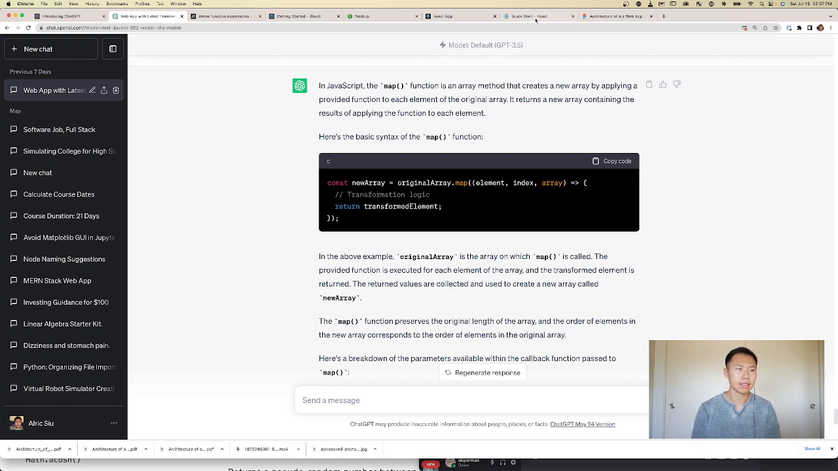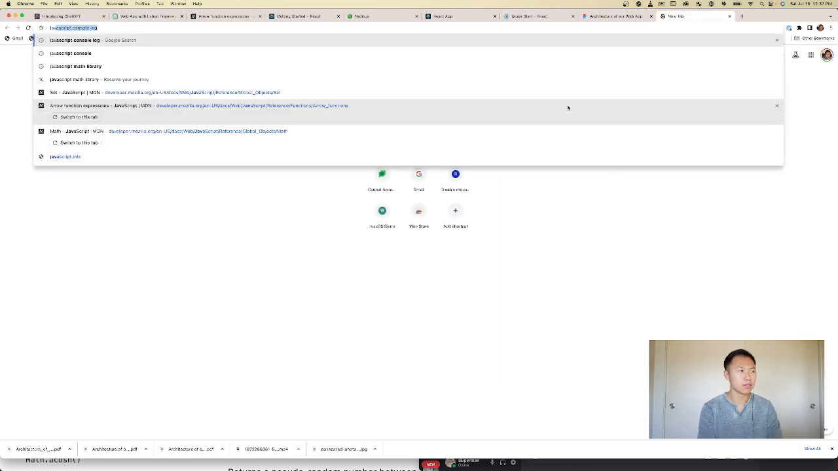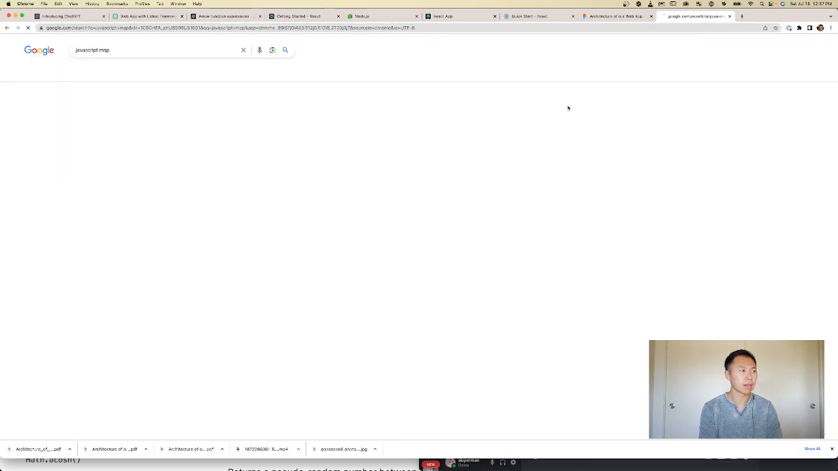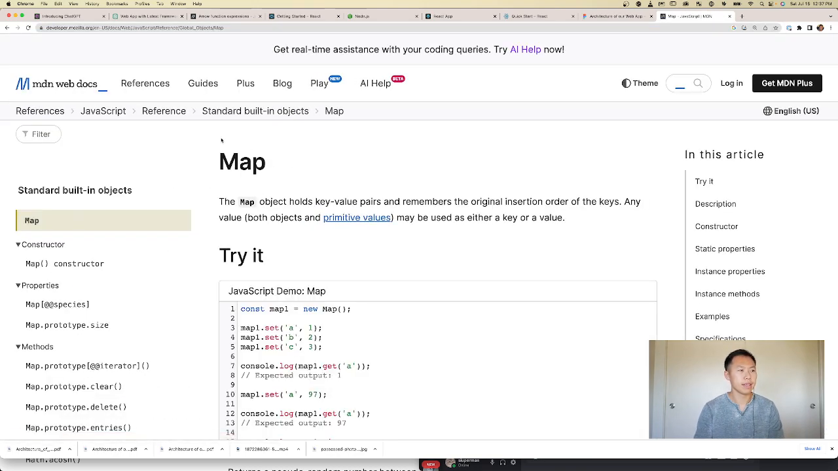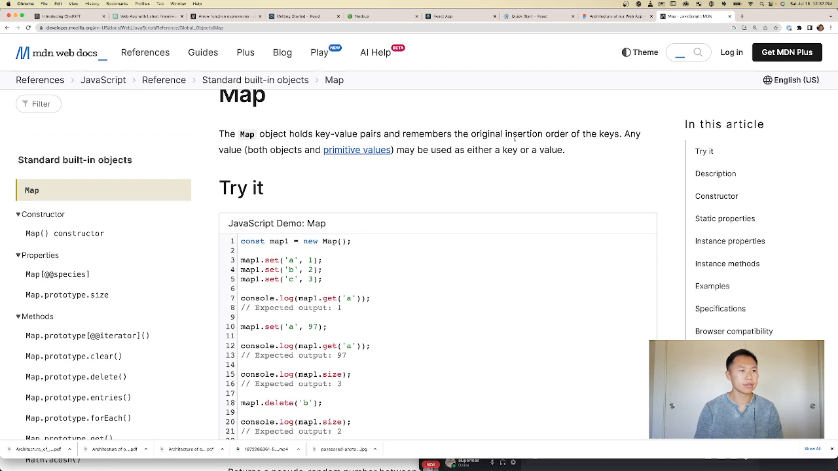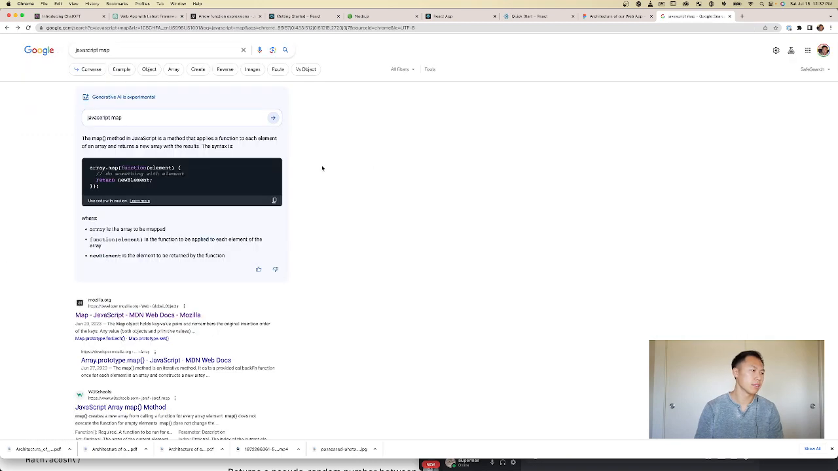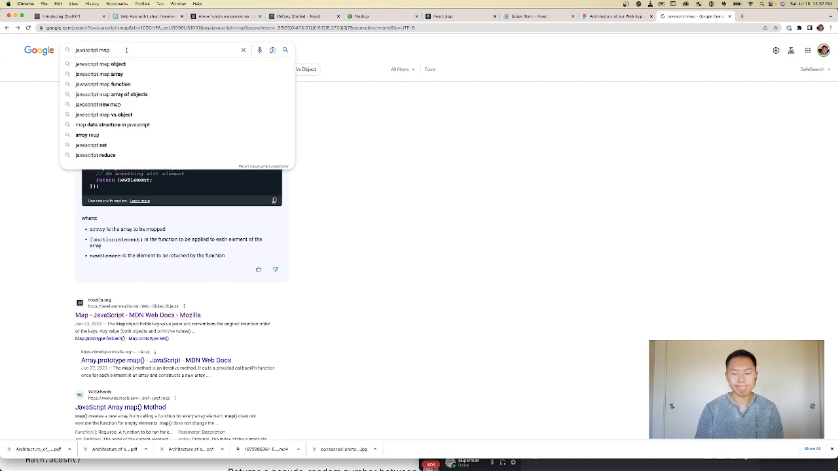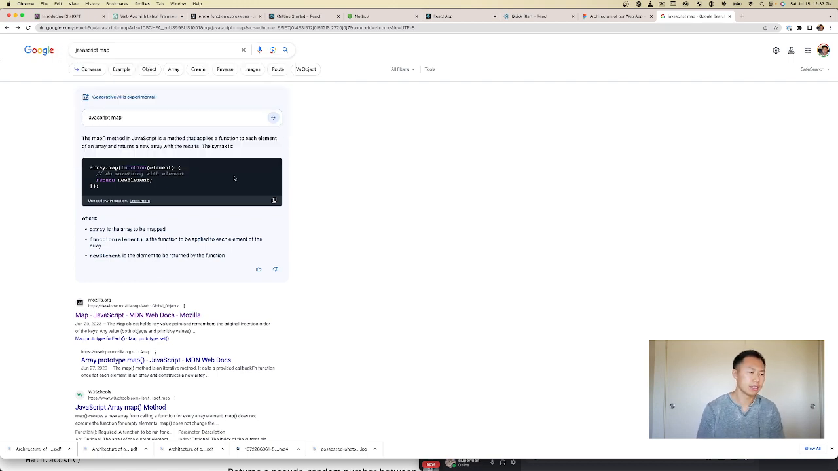I'm sure you can. Let's do the same. Actually, let's try it. So JavaScript map. Okay, so it's the MDN directory. So map object holds key value pairs. Okay, this is the wrong map. This is the, whatchamacallit, the data structure map instead of the array function map. And I think Google has its own generative AI feature.